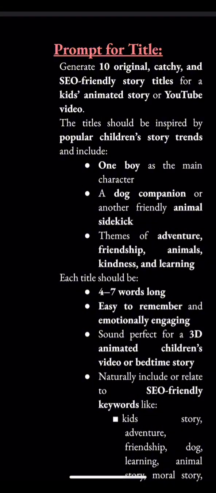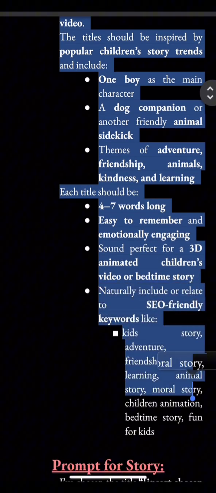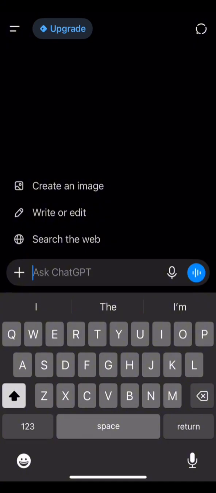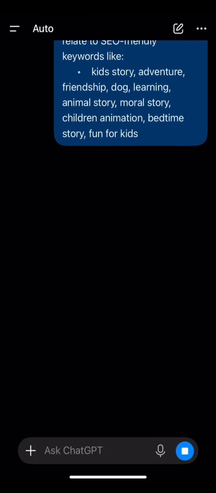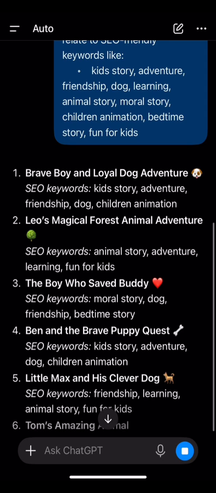Then I'll head over to ChatGPT. Yes, the same ChatGPT that most people use as their best friend or companion. I'm going to head over to ChatGPT and paste that prompt there. So when I give ChatGPT this prompt, it is going to give me a result. So these are the results that ChatGPT gave me. It gave me 10 different titles, story titles, cartoon titles.